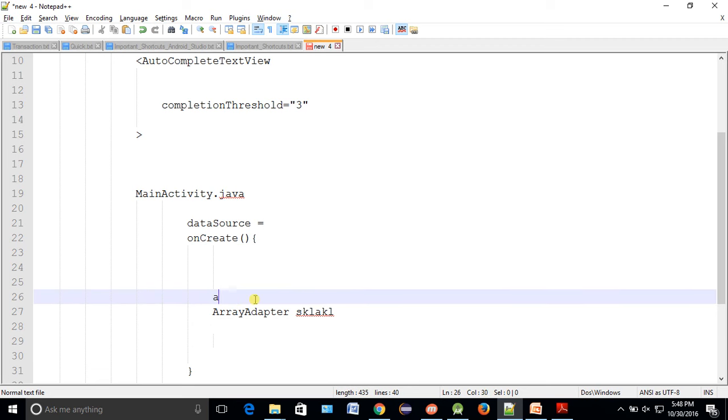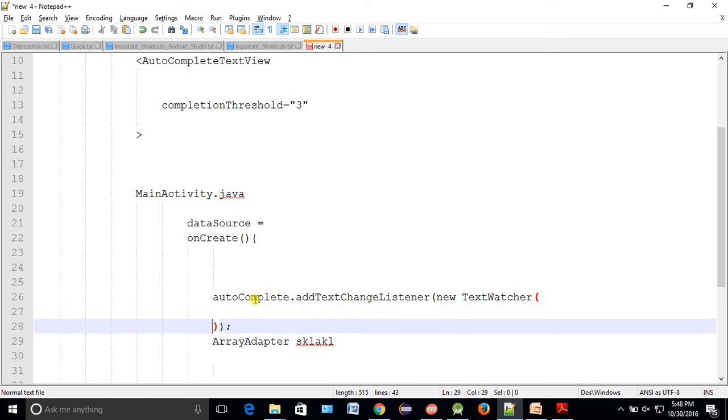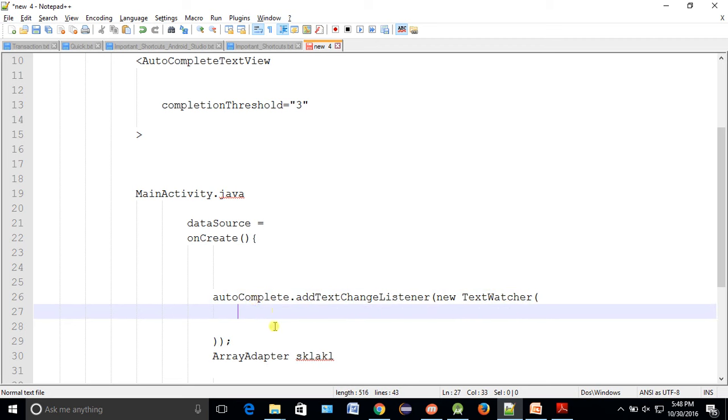Plus, one more thing you have to do here with autoCompleteTextView is addTextChangedListener. This is the one you have to use. Automatically it will implement one interface called new TextWatcher. So what is TextWatcher? TextWatcher is the interface which keeps looking at what text you are typing in your view. Automatically some methods will come, like onTextChanged, two or three methods. From there we can get the text.